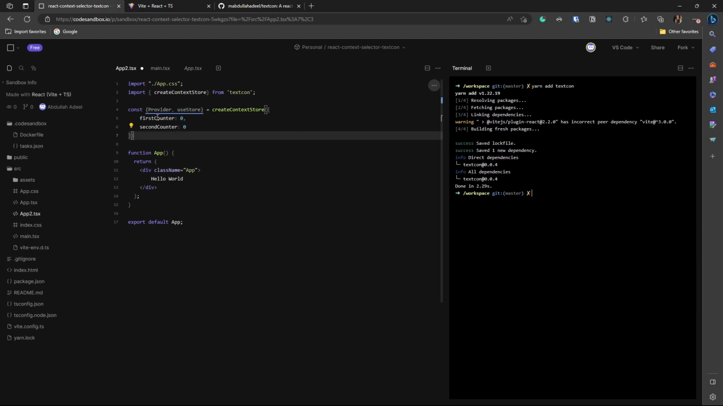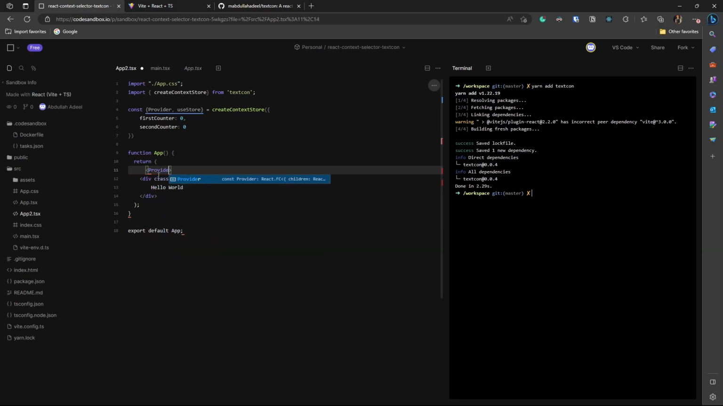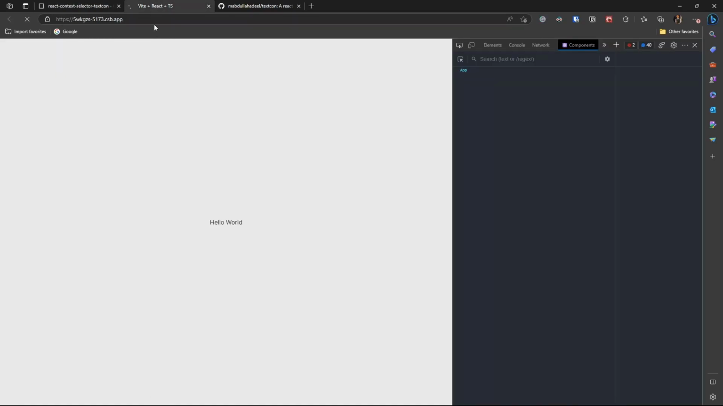So, okay, we are ready to use this. Just wrap our components with the provider. Let's make sure everything is working. Yeah, okay, so everything still works.